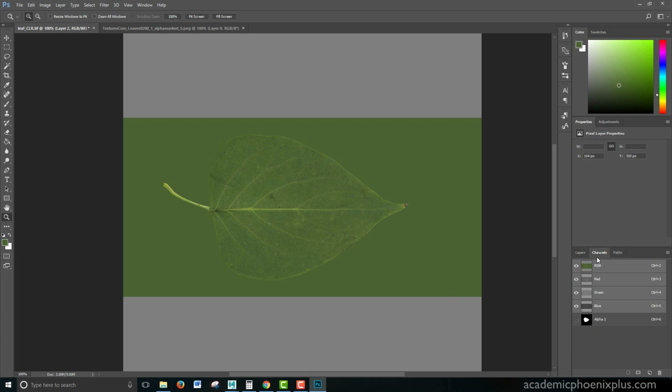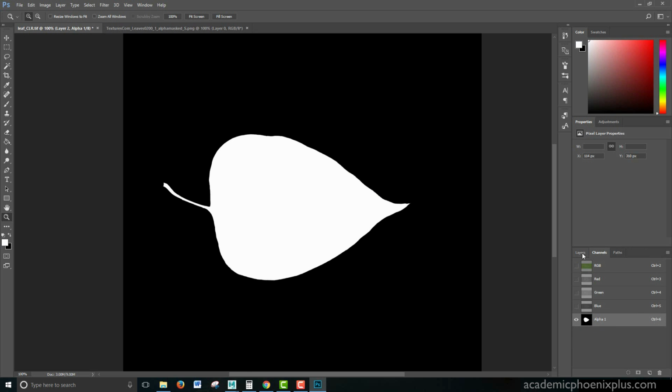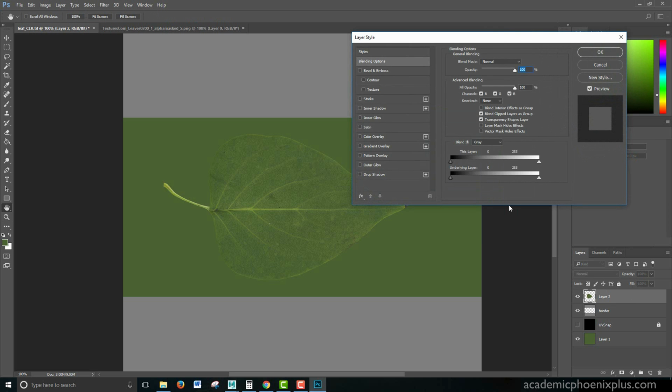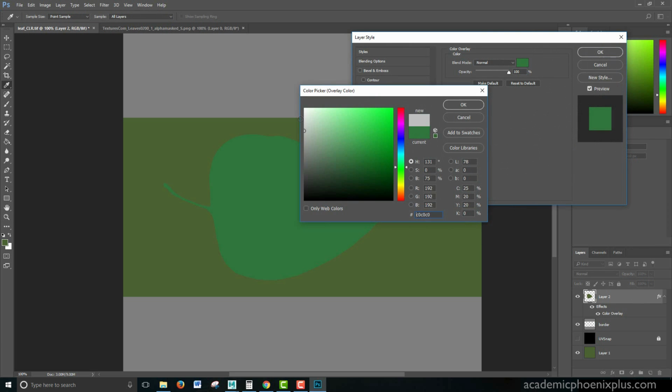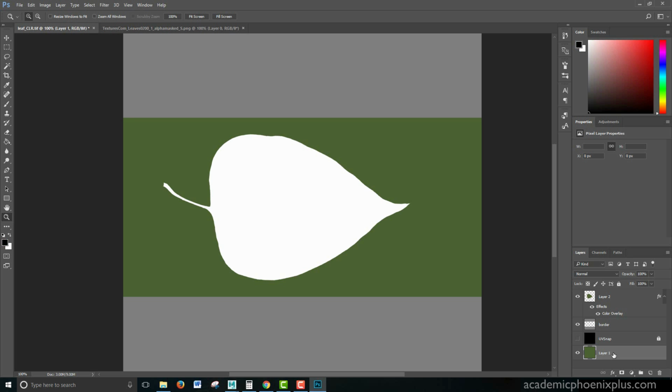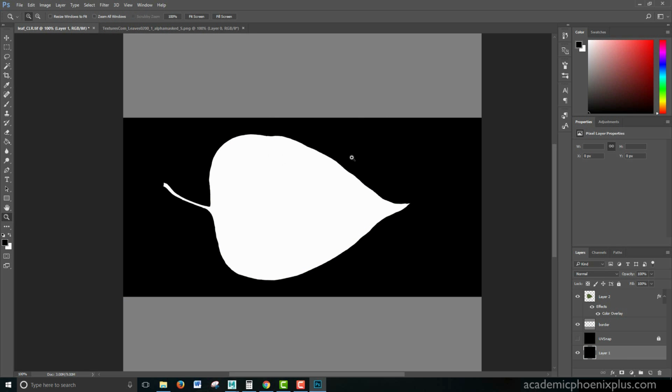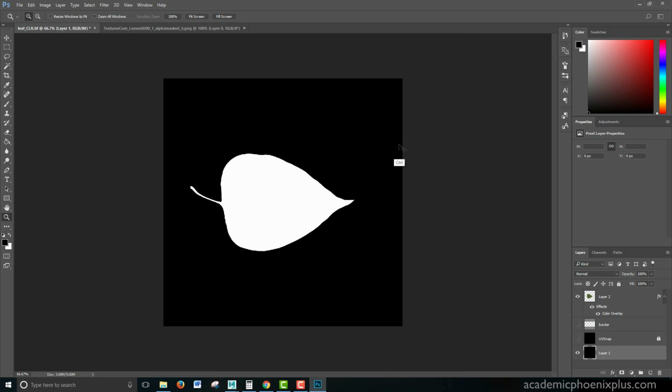And I already have one, and it's right here. This is what we need. Pretty simple to make this. I'm going to go back here. What I'm going to do is double click on my layer 2. I'm going to use color overlay, and I'm going to change this to white. Layer 1, click on D on your keyboard to go to default. Shift backspace, foreground color, click OK. That's going to turn it black. I'm going to go ahead and get rid of my borders, and there you go. Easy peasy.